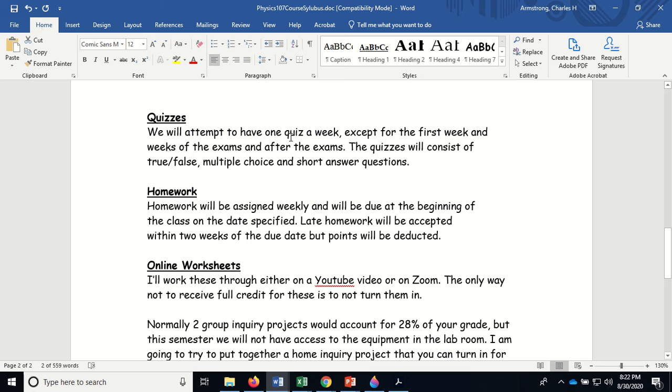Quizzes, we're going to attempt to have one a week except for the first week, which is this week, then the weeks of the exams and after the exams, because after the exams we haven't really covered enough new material to have another quiz because it was all on the exam. The quizzes will consist of true, false, multiple choice, and short answers, probably mostly true, false again.